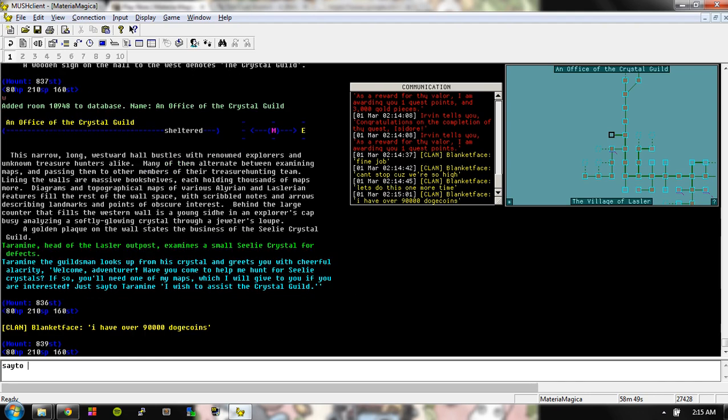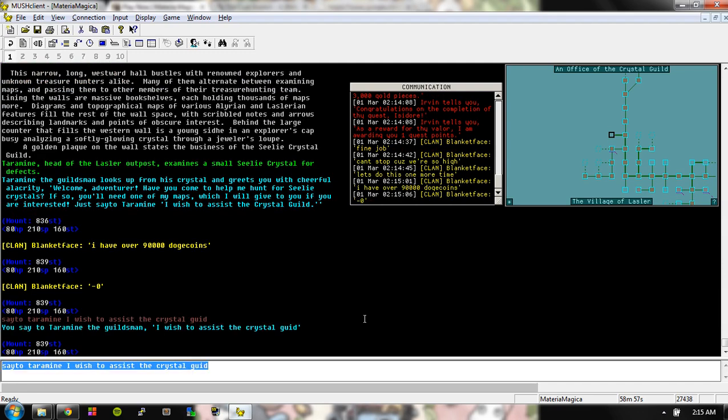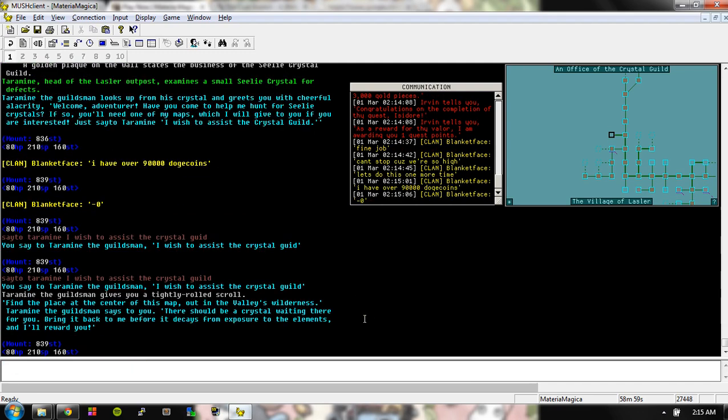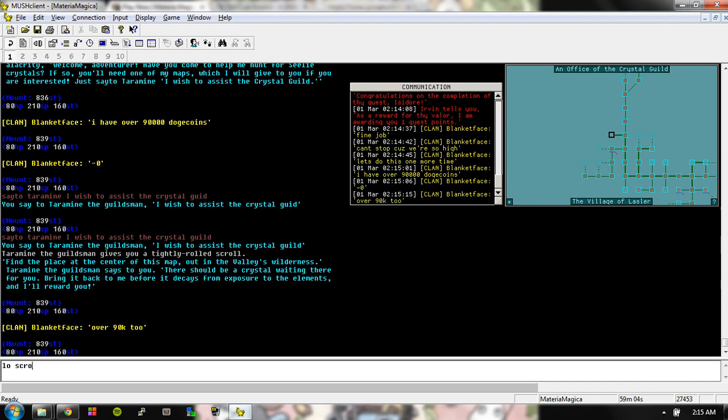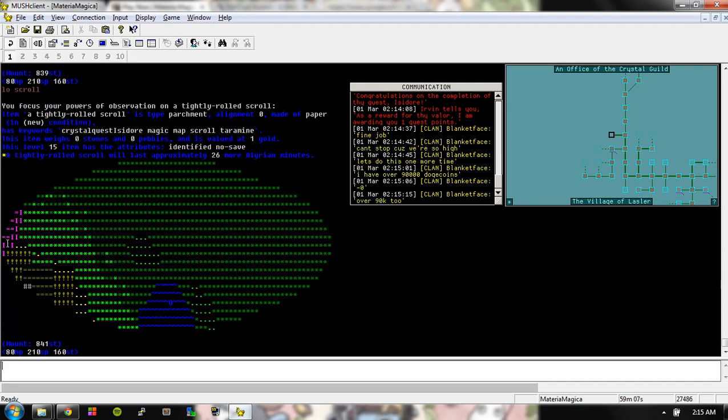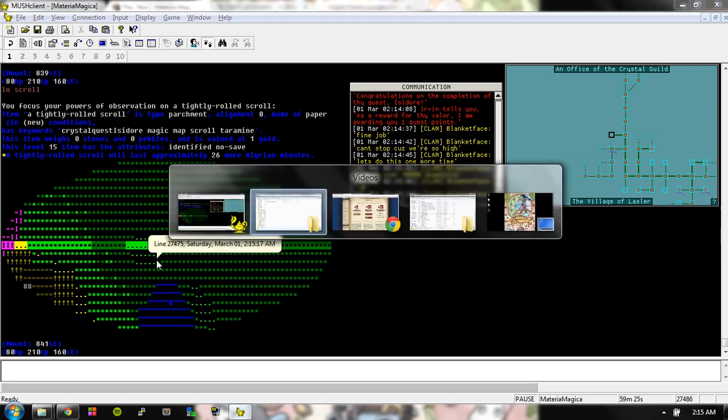So if I say to Taramine, I wish to assist the crystal guild, he gives me a tightly rolled scroll. Basically I have to go find a crystal for him, and the scroll tells you where it is. It's going to be in the direct center of this map. So if I find these 3 rows, it's going to be on this row and basically centered somewhere in there. I can tell that's out near Trascus the crab, so let's head out there.